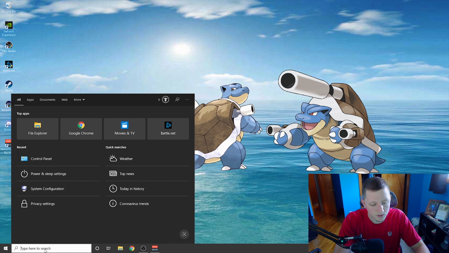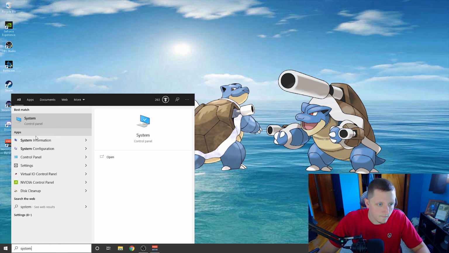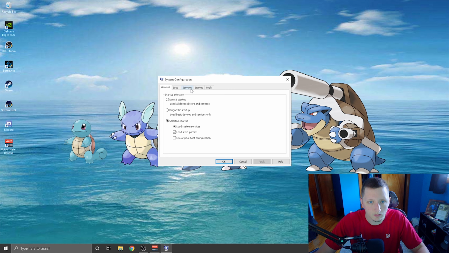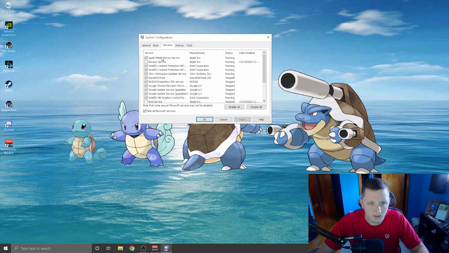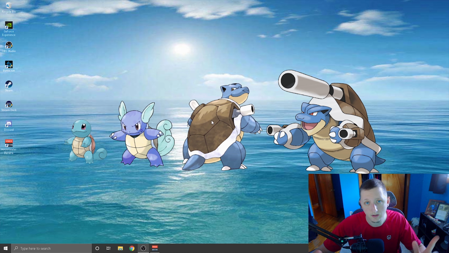Step number 3, go under the system configuration here. We're going to load up services, check hide all Microsoft services, and then under here just uncheck things that you don't want or you don't need running. I have like some Apple stuff that I have unchecked. Don't need it. It's just making more resources being used, having that stuff checked. So when you're done, hit apply, hit OK. You're good with that one.